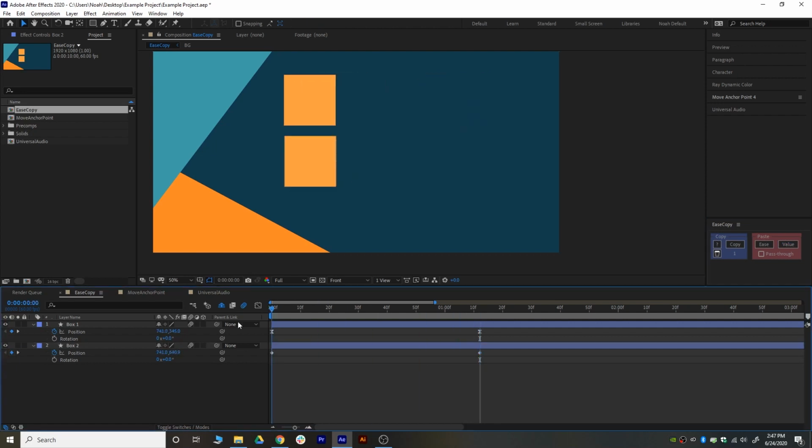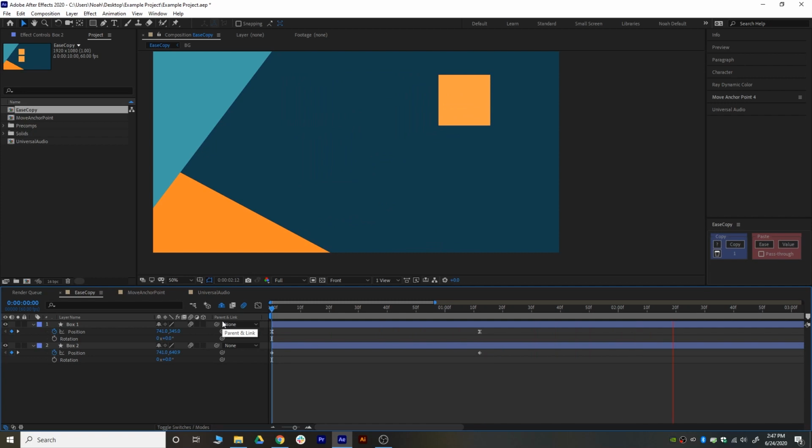And now, they do their own weird movements, but they end in exactly the same place. Otherwise, if I had tried to do that the normal way and just copied it like that, it would have brought the ease with it. So a lot of different applications.